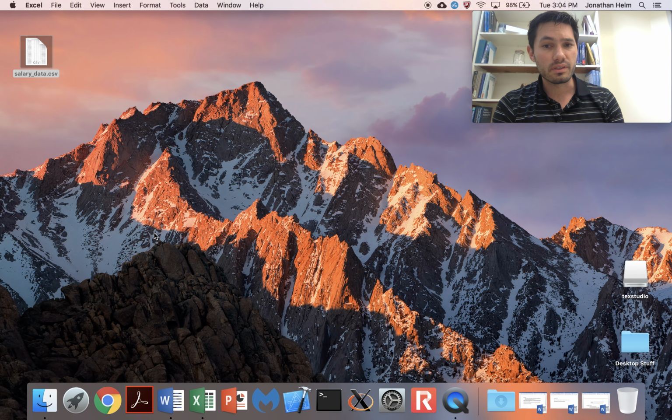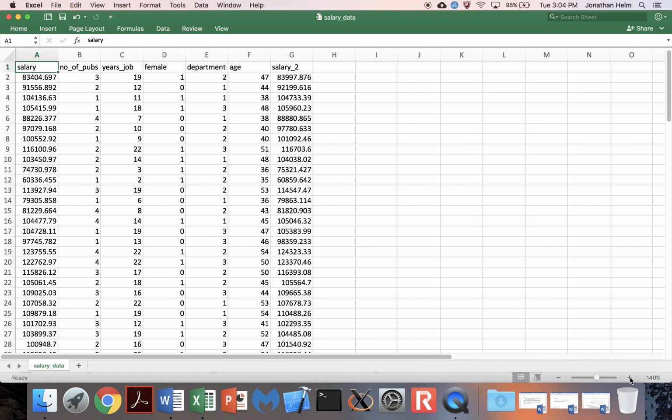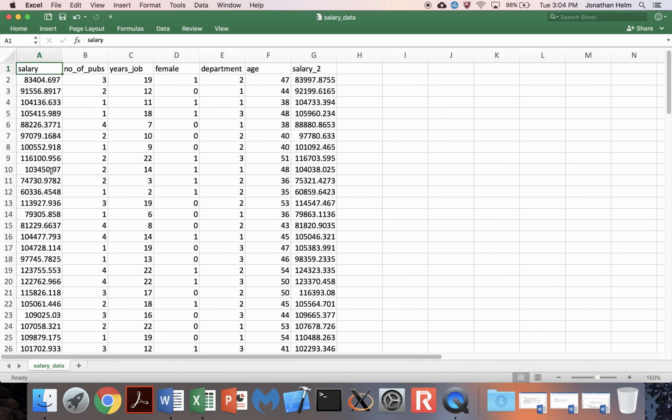And what we'll see is that we have a series of variables that we'd like to read into R. So I have salary for a series of professors or faculty at different universities, number of publications that they have, the number of years on the job, if they identify as male or female, different department categories, and so on. And so really the goal for this video is just to read this data set into R.